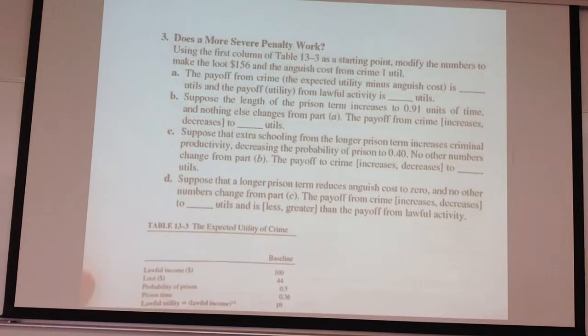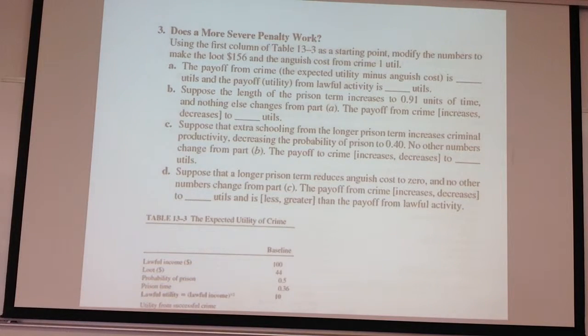Okay, so here's the next one. Using the first column of 3-3 as a starting point, modify the numbers to make the loot 156 and the anguish costs from crime 1 util. Anguish. So the utility for federal crime is now down to a util?